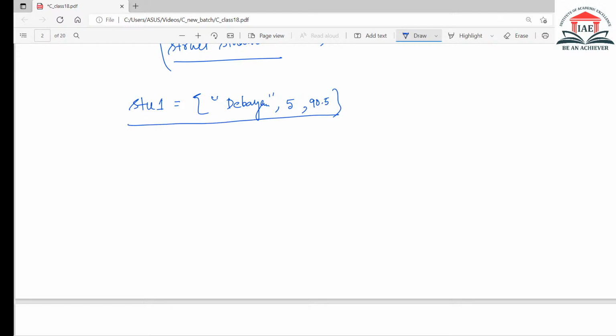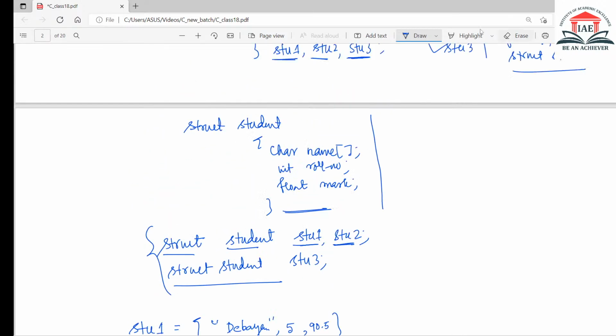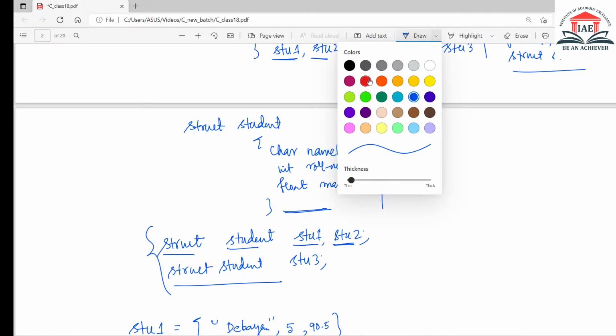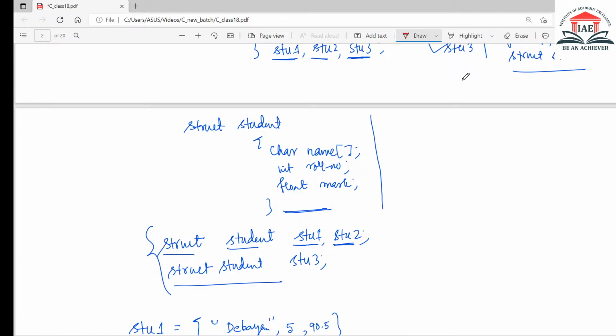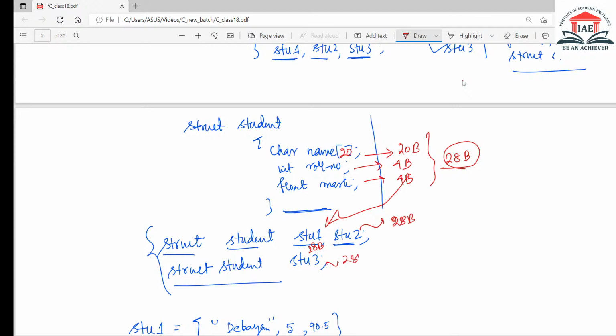Whenever you declare these structure variables, what amount of memory does it take? The name is 20 bytes, the roll number takes 4 bytes, and so on, so a total of 28 bytes of memory would be allocated when we write stu1.